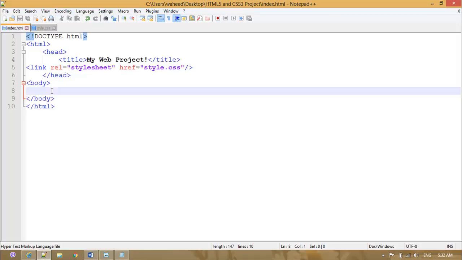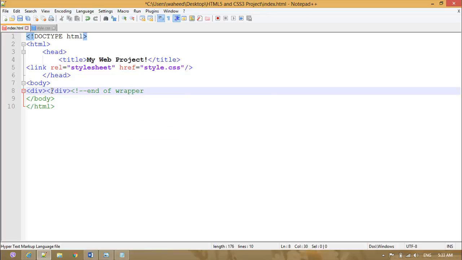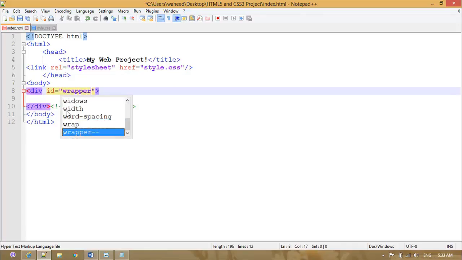Here inside the body we will create a div, div start, div close. I'm writing here a comment, end of wrapper. You can give any name and close this. Here you can create a class or id. I'm using id, and inside this we will create our website. I'm giving the name wrapper.